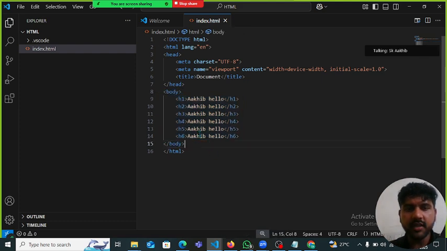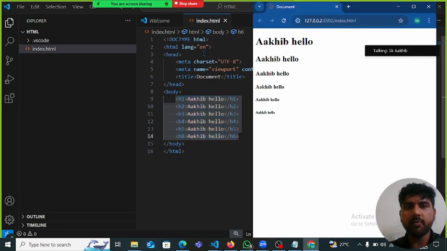within the body, those things will be displayed. What you are displaying within the body will be displayed on my web browser, the content on my web browser.